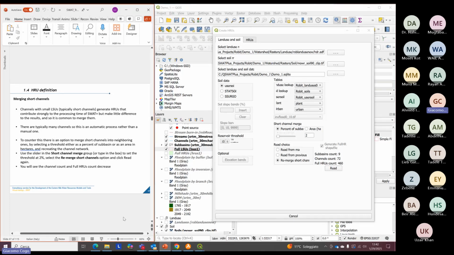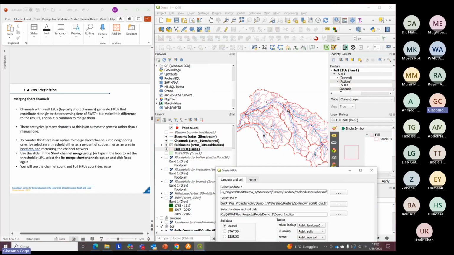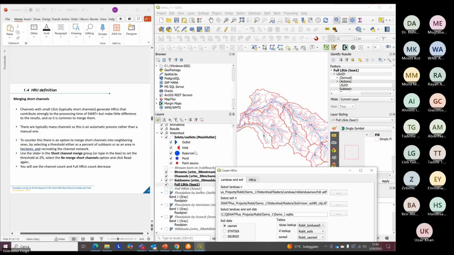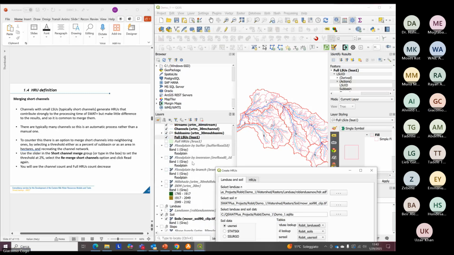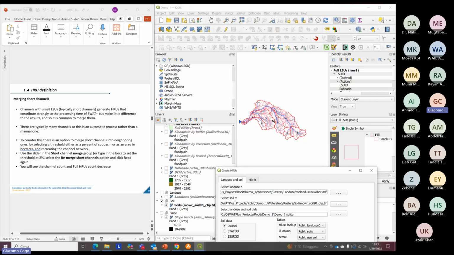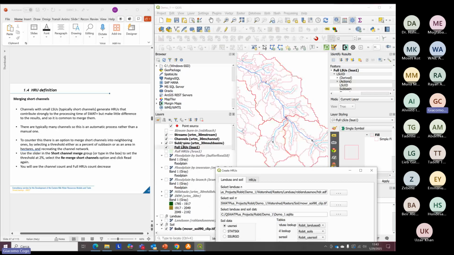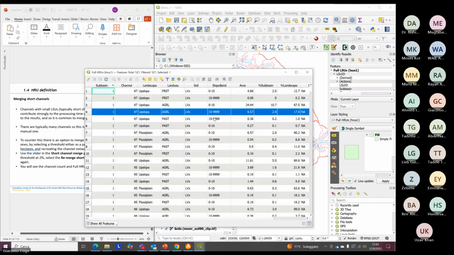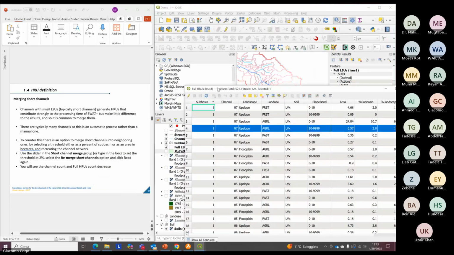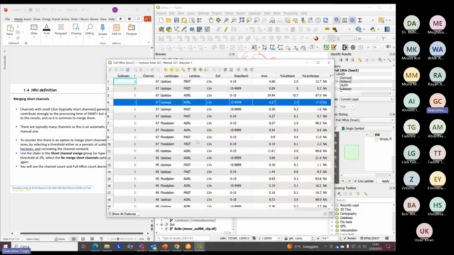So we should see in the map, okay, the file should have been changed. All the files. Let's see these full HRUs. Okay, no, that's actually a point.